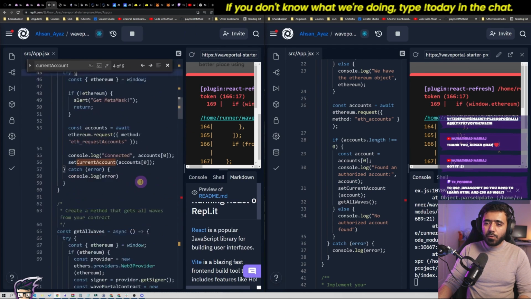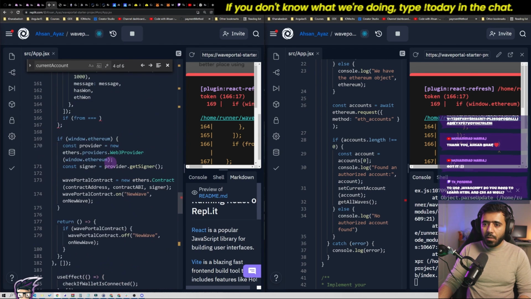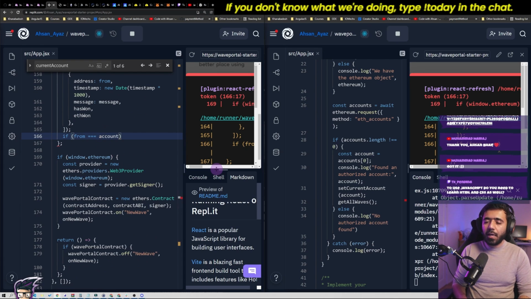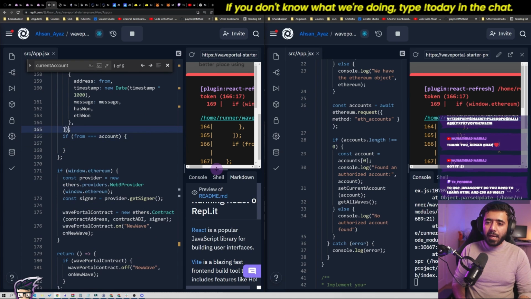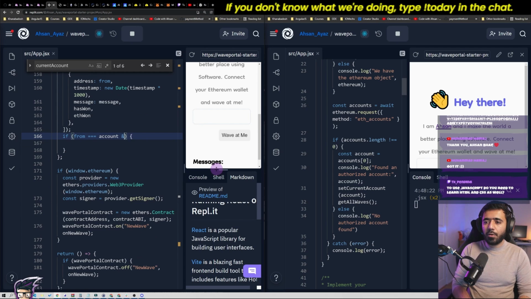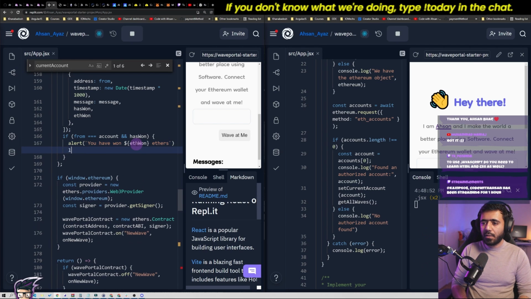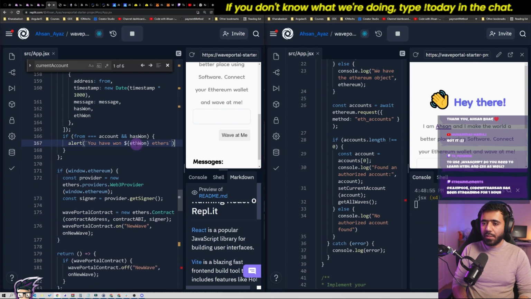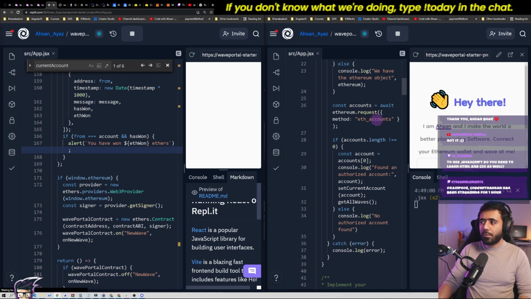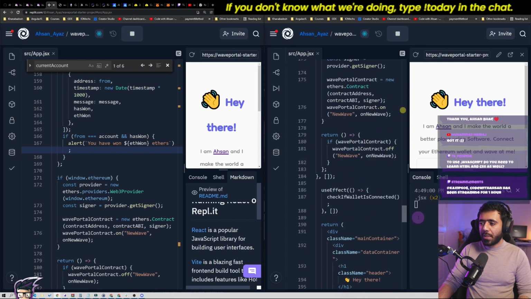Good. So we can go into the new wave here, and we check, hey, if from equals account and we have hasWon, then we say alert, you have won, and here we can do the string interpolation and say you have won eth1 ethers, right? Something like this. So I think this is good. Can you try this out now? I think yes. So now we are going to wave from here. Is it also changing my code right here as well?